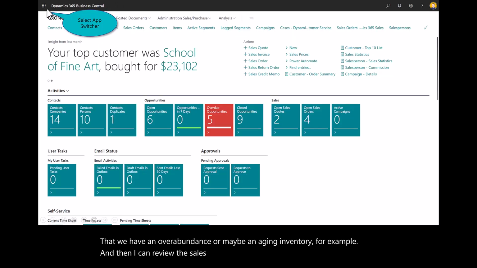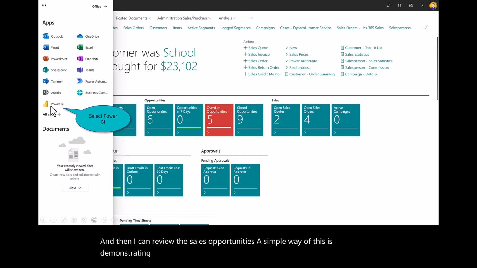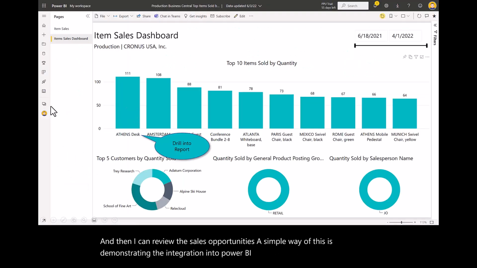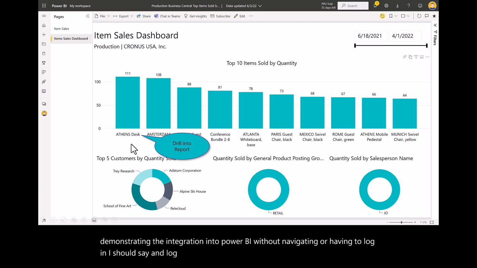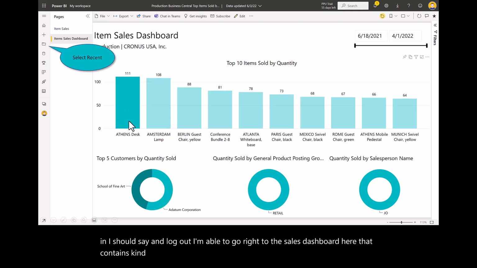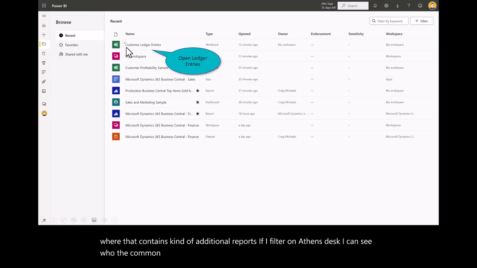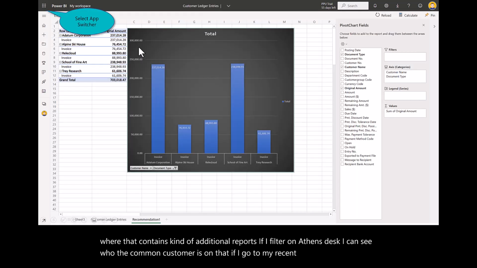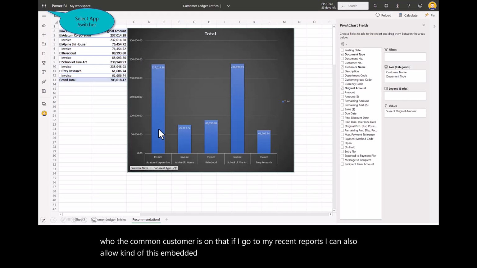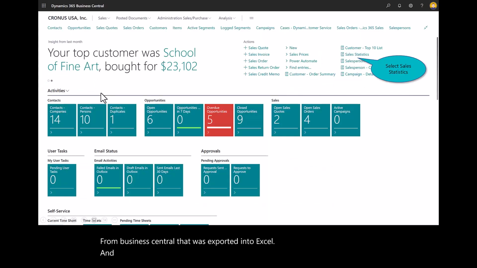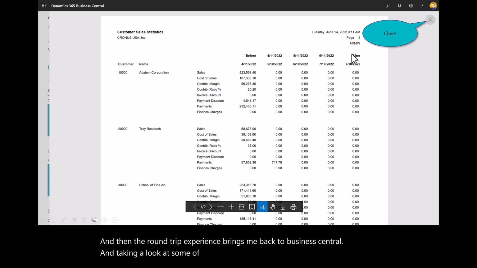A simple way of this is demonstrating the integration into Power BI without navigating or having to log in, I should say, and log out. I'm able to go right to the sales dashboard here where that contains additional reports. If I filter on Athens desk, I can see who the common customer is on that. If I go to my recent reports, I can also allow this embedded data coming in from Business Central that was exported into Excel. And then the round trip experience brings me back to Business Central and taking a look at some of the favorites or common reports right here within the quick links.